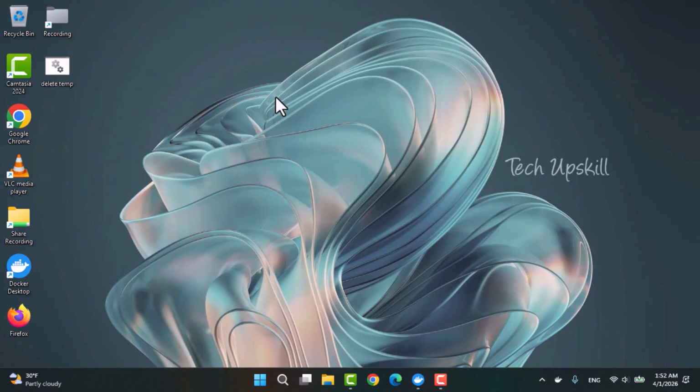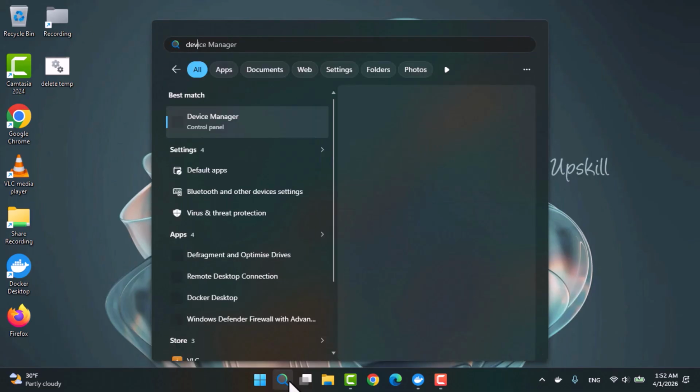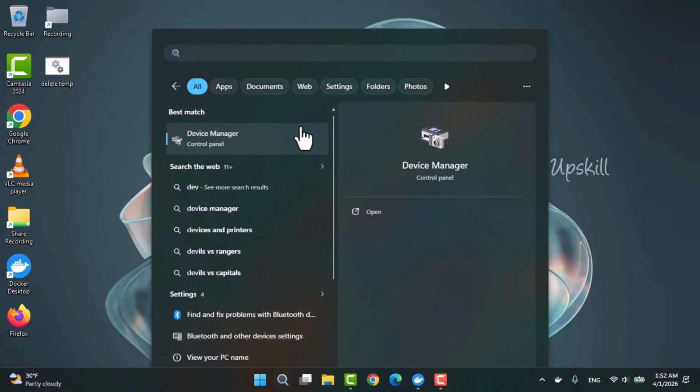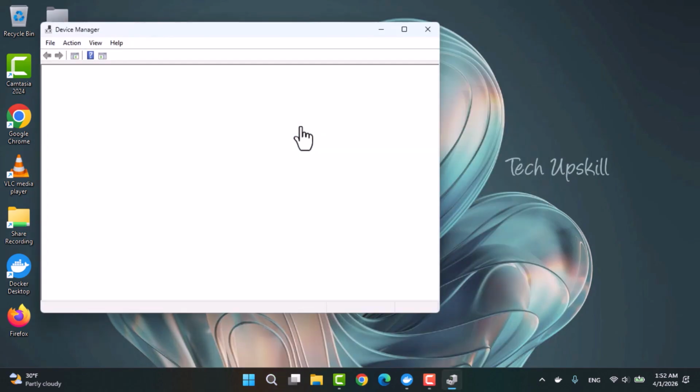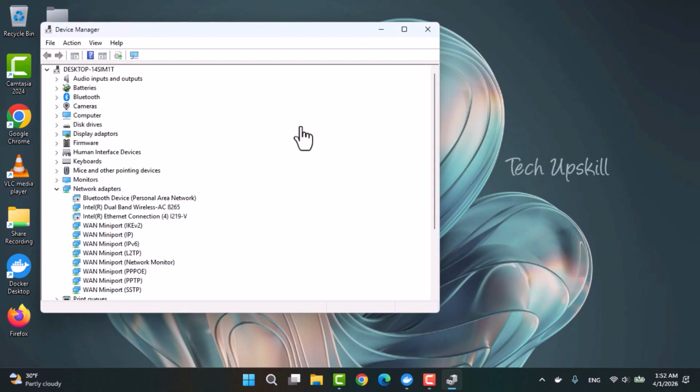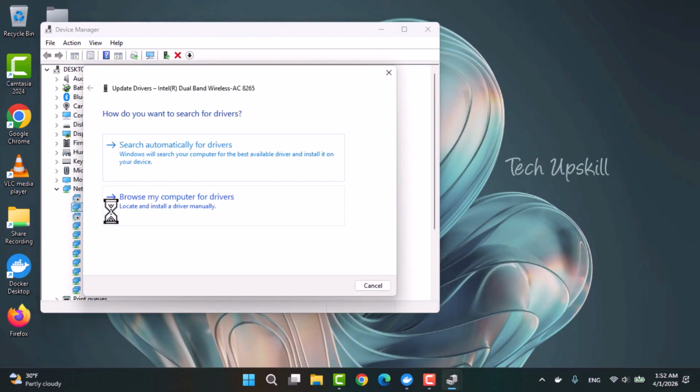If your network adapter is not visible in Device Manager, the first step is to ensure it is properly recognized by your system. Open the Windows search bar and type Device Manager. Then select the application to open it. Once Device Manager is open, expand the category labeled Network Adapters. If you see your network adapter listed here, right-click on it and choose to update drivers.